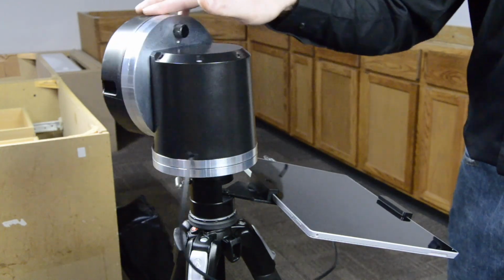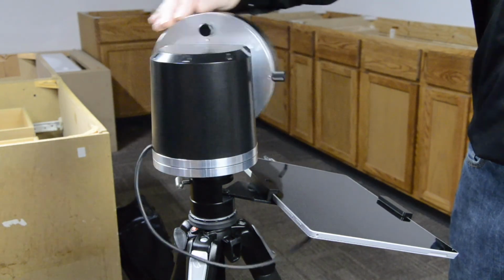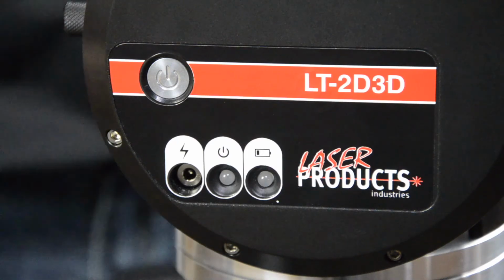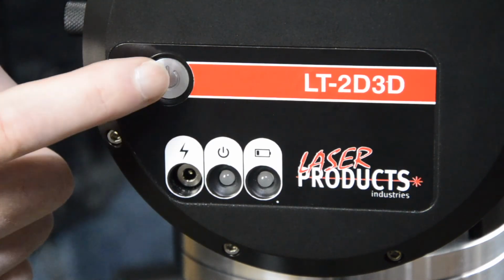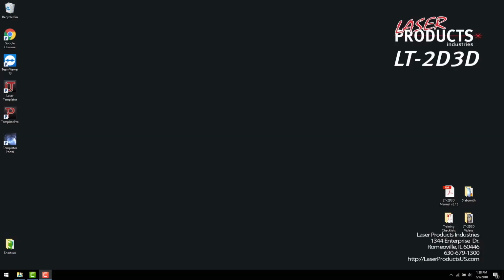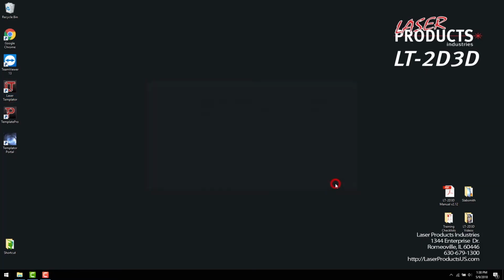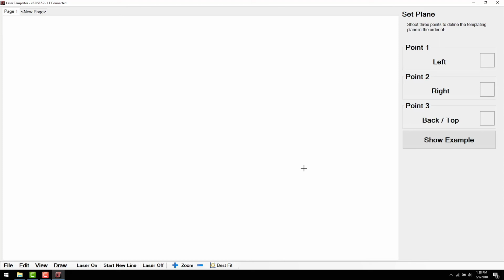Make sure you have slack for the laser to rotate freely. Power on the tablet by pressing the silver button, then turn on the laser by pressing the power button. Double tap the Laser Templator icon to launch the software. Press OK on the message box. You are now ready to set a plane and begin templating.